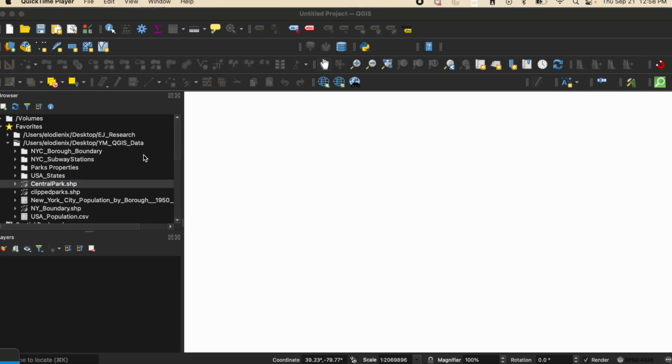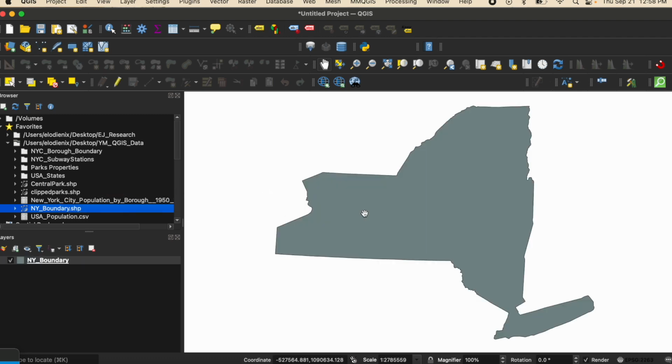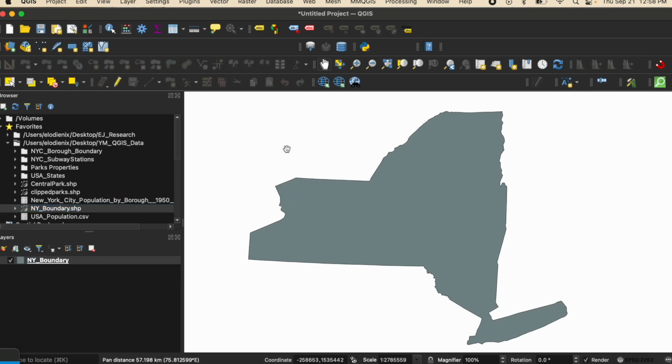When I'm adding data, the first way is to drag and drop data from your browser panel onto the map canvas. So I can drag and drop the state of New York boundary onto my map canvas, and this data layer, now that it's been added to my map, shows up in the layers panel.